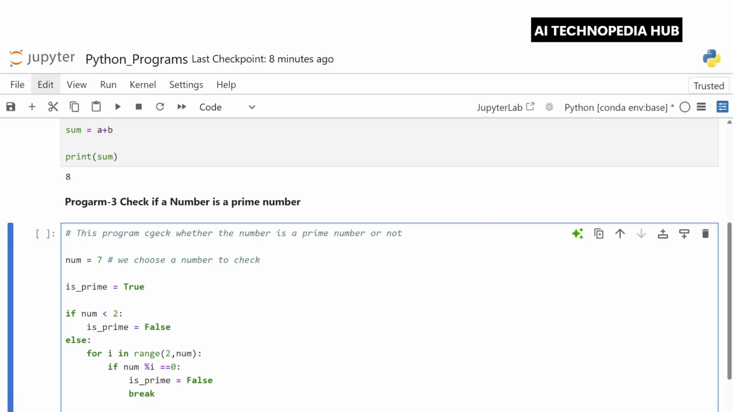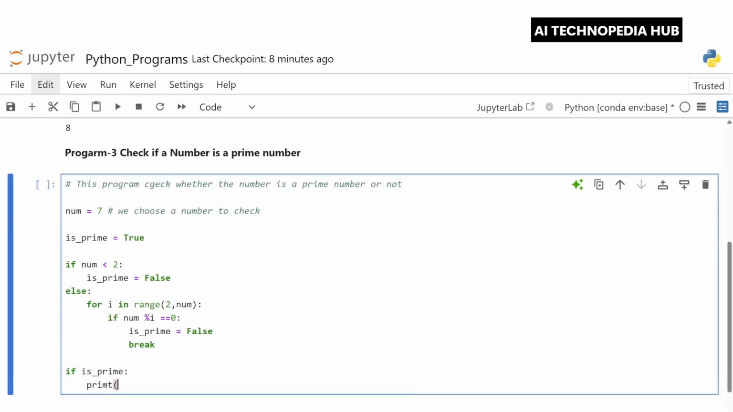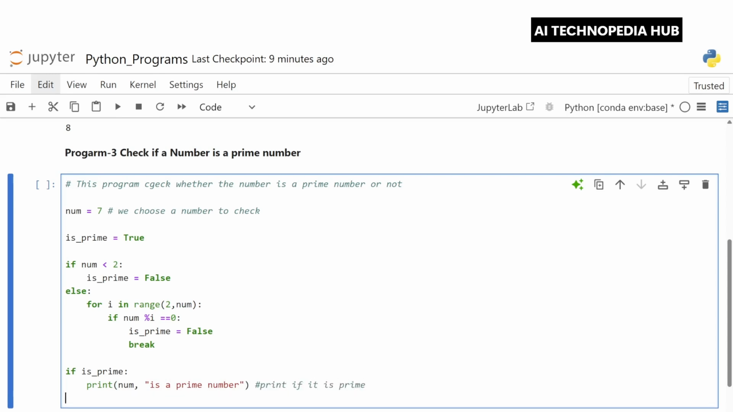Now in the end, after we have run this check on is underscore prime, then print num comma, let's say is a prime number. That is print if it is prime. Else, let's give print, then in double quotes we'll give num comma, let's say is not a prime number. This will print if not.